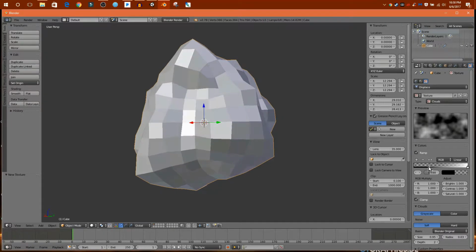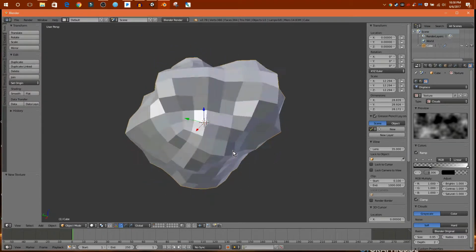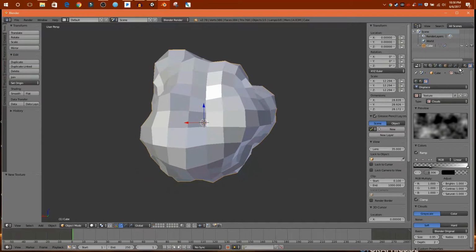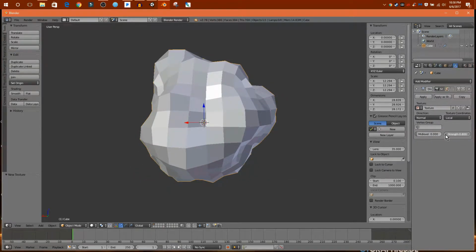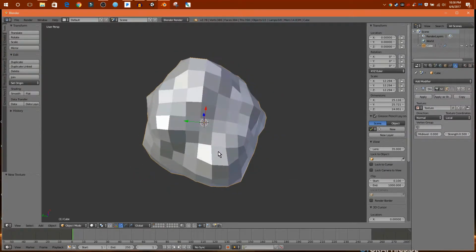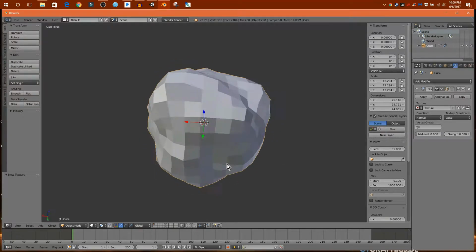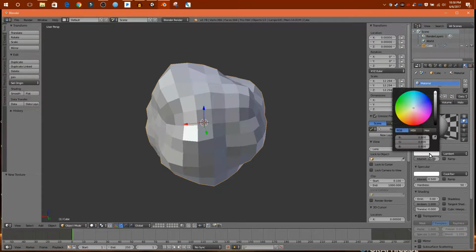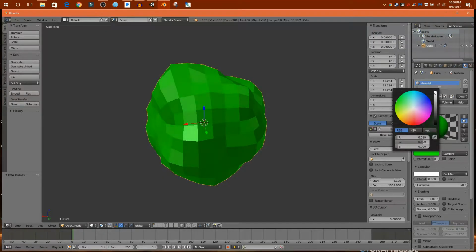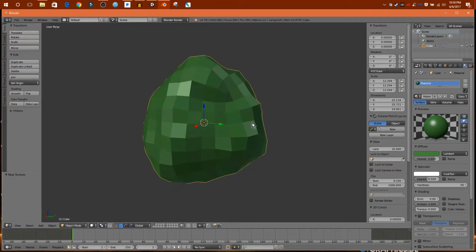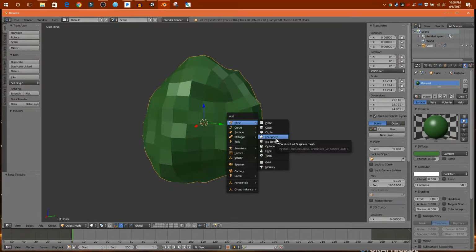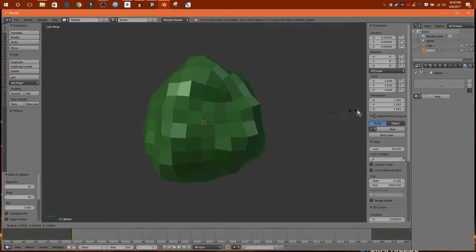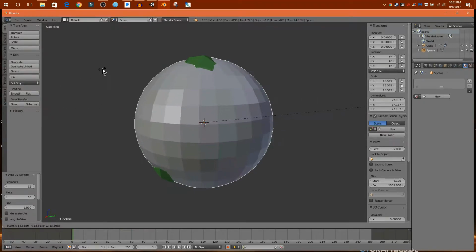So in this case, let's make it more like that. It looks about right. Now if I go back to my modifier, the strength, I can lower it down, and we get this nice effect. It does not look like a planet yet. So what we're going to do is add a color to it. Let's make it a little darker. There we go. And now let's add a sphere to represent the water.